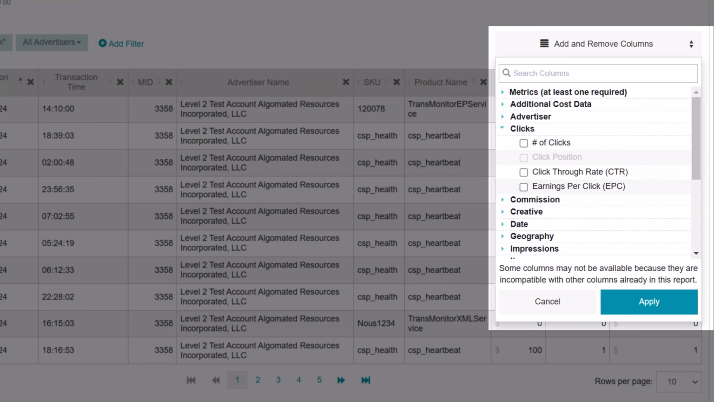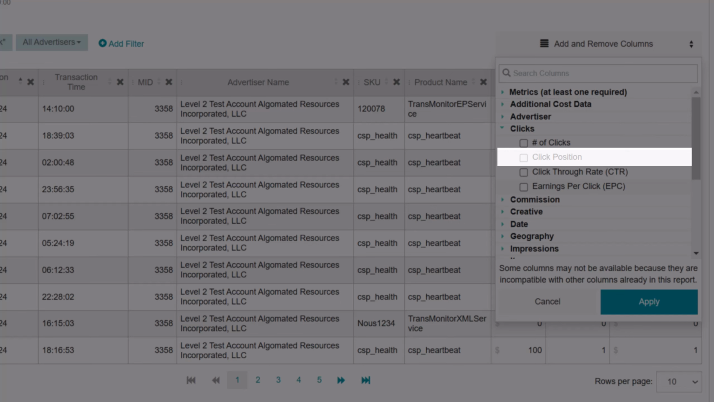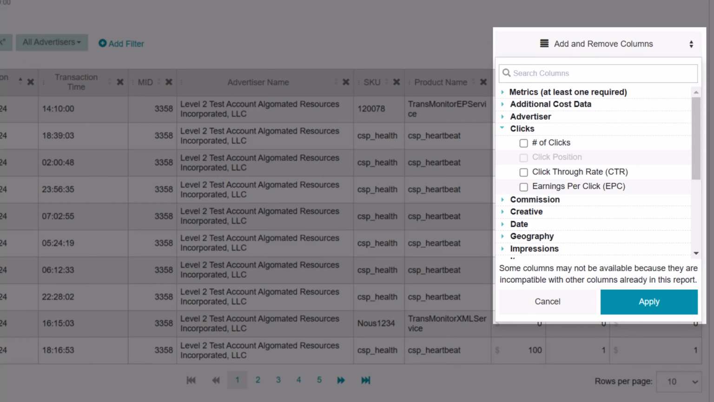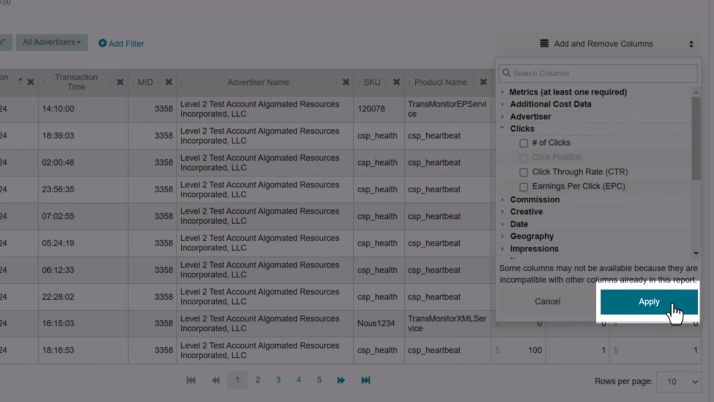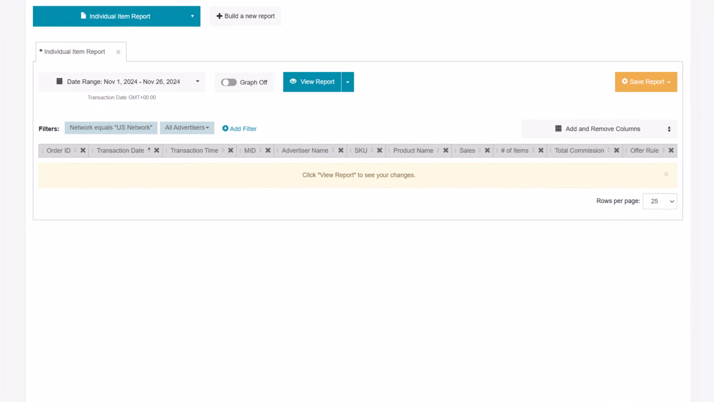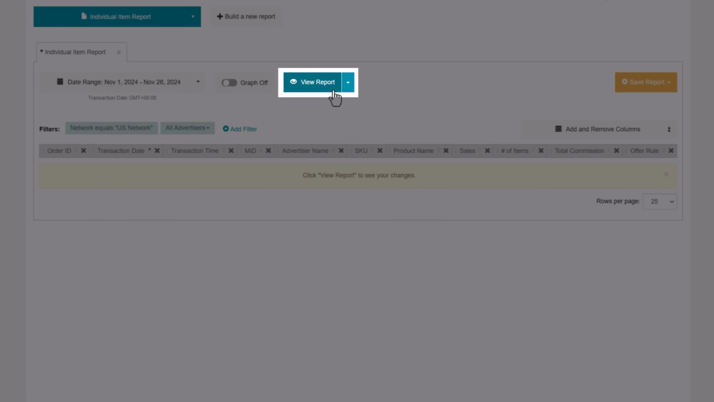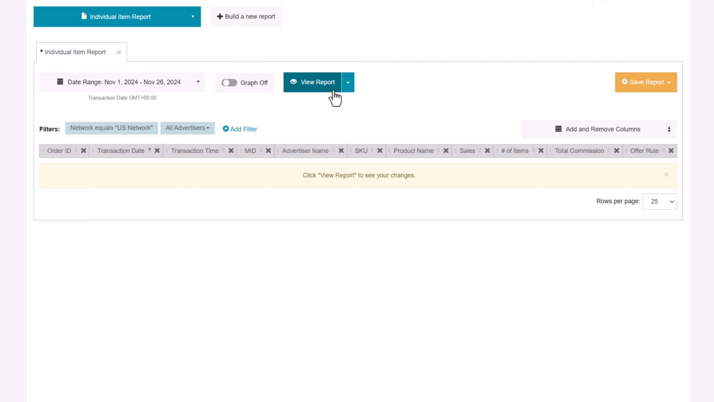If some fields are grayed out, it is because they are incompatible with columns that are already in the report. Here, for example, I cannot add the Click Position column. Once you have made your selections, click Apply, then click View Report to reload the report with the columns.